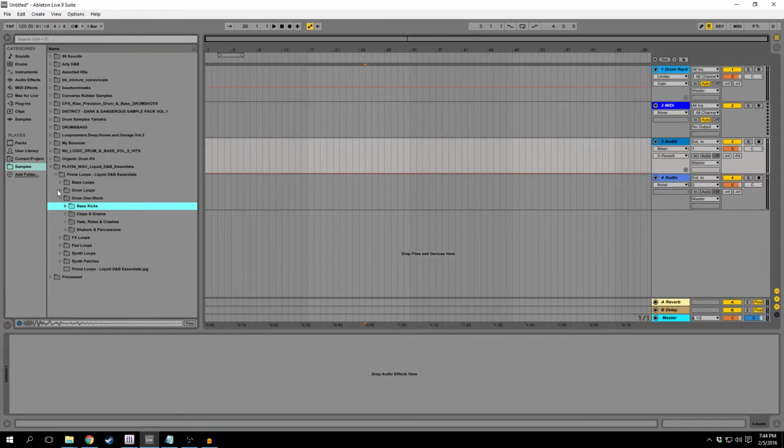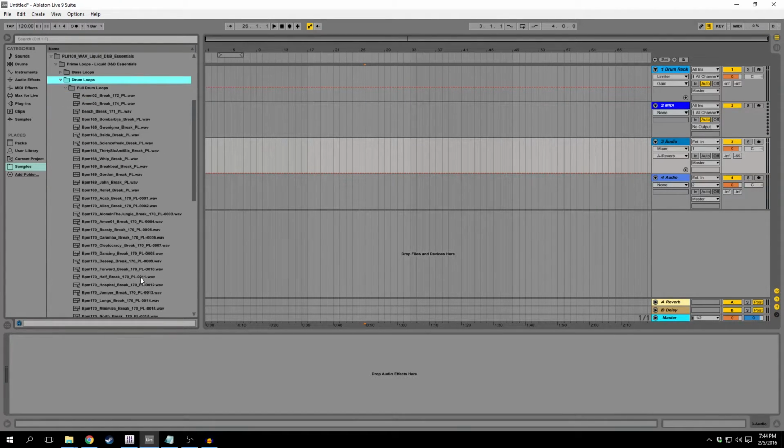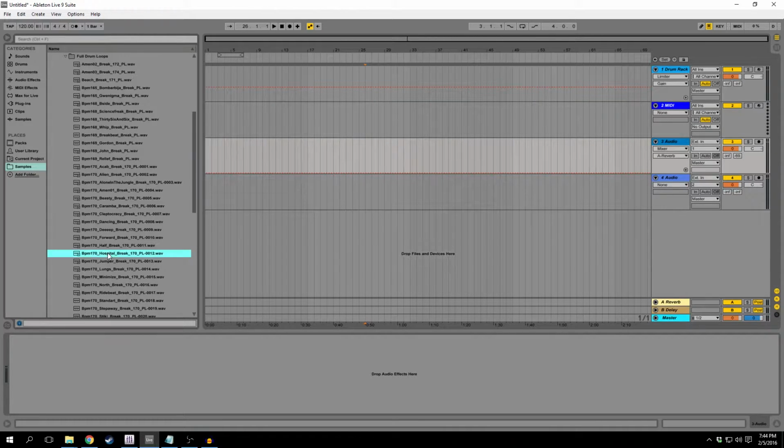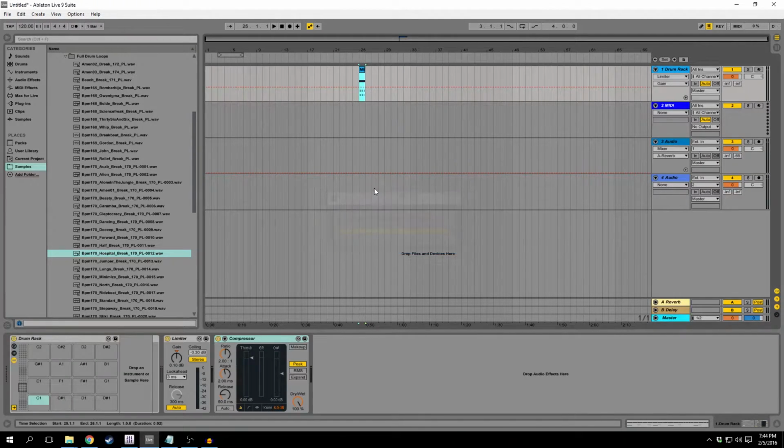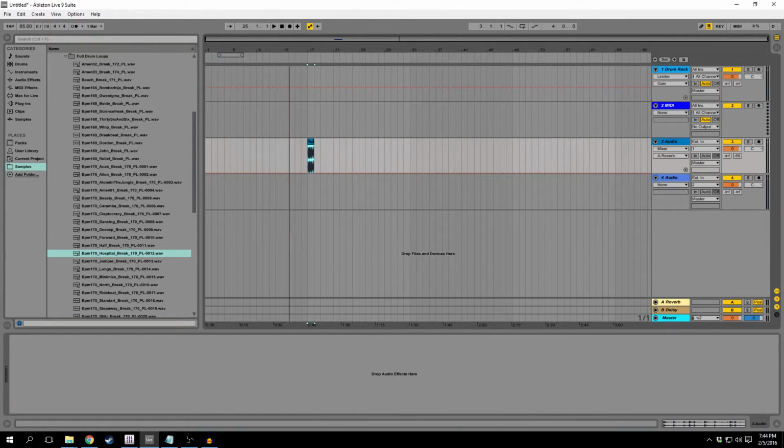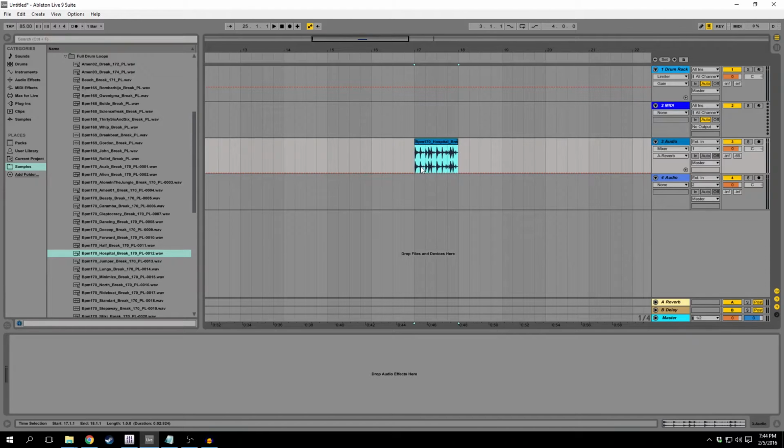I will take just a drum loop to show how you use the warp functionality and stuff like that. Oops, no, I don't want to convert it to MIDI. That's another useful feature that I just accidentally showed you. But I just want to drag this into here, this audio track.